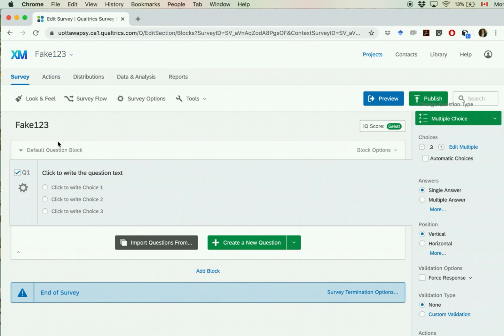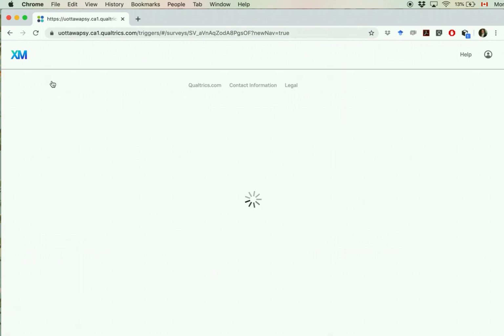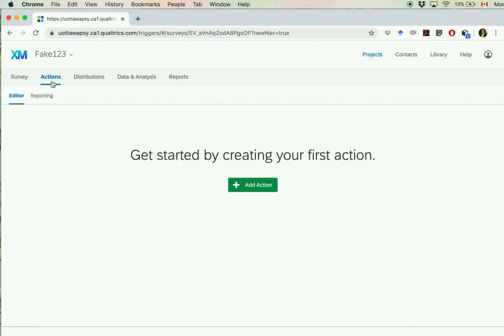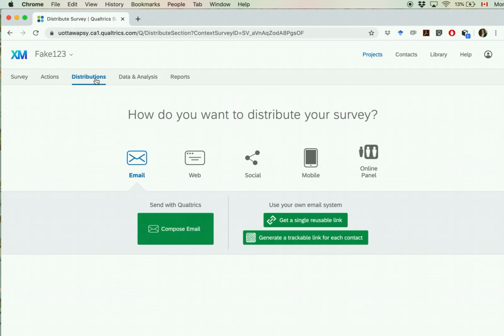So when you're building your survey, you want to be in the survey tab, but you also have the option to click between and look at actions. This is something that we won't be using, but you can add different tasks or things that your survey would do. Distributions is how you actually share your survey.